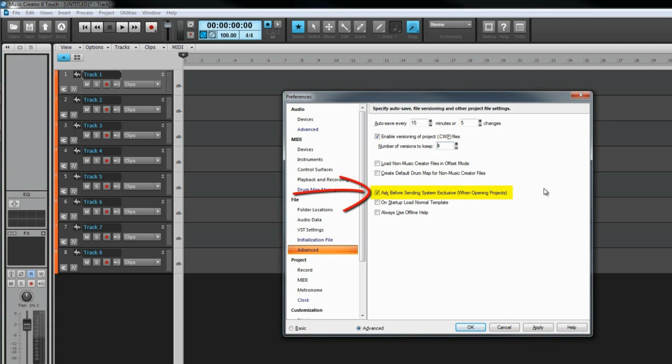Ask before sending system exclusive relates to any MIDI SysEx messages contained within a file. You'll be asked to confirm or cancel these messages being sent to any attached synths if this is checked. On startup, load normal template enables a starting point each time you load Music Creator without the need to name it first. Ctrl+N in the main view will also load the normal template in the same way, as we'll see later. Always use offline help forces Music Creator 6 to use the help file on disk. If this is unchecked, the online help file will be used, but you'll need an internet connection for that.